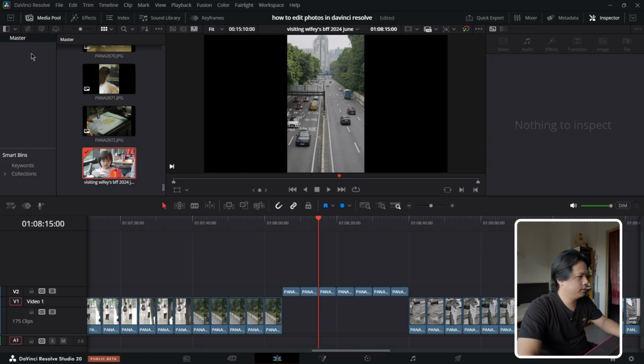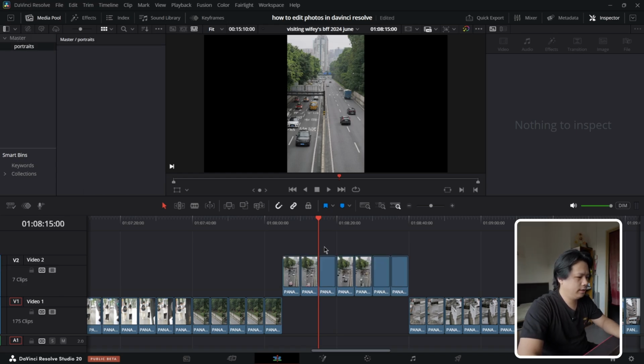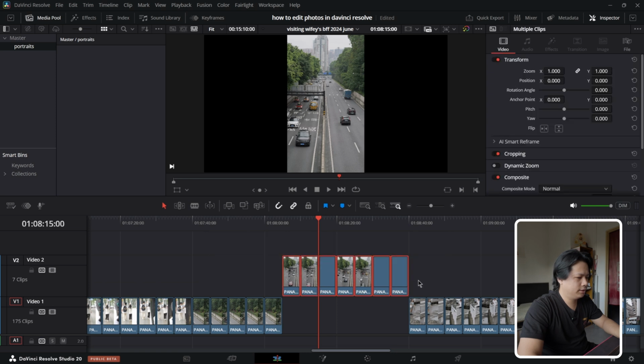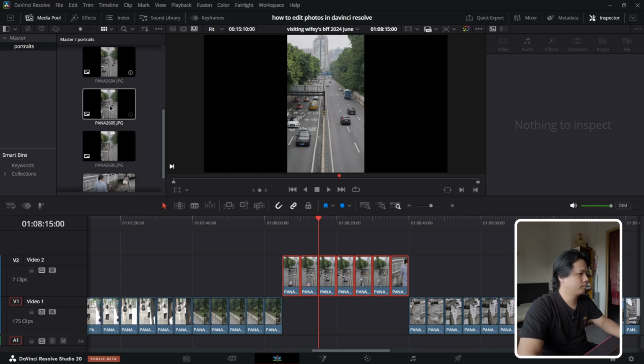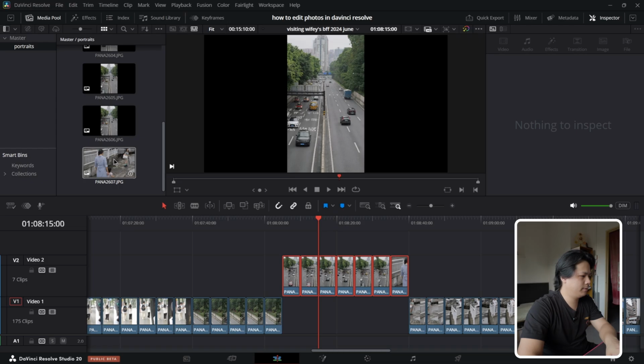Then we're gonna come here to our media pool. We're gonna right click and create a new bin. Let's just call it portraits. We're gonna open our portrait bin, and we're gonna select our photos in a new track, and we're gonna drag and drop them into our portraits bin. All right. Okay, this is not. We can just remove them just by hitting delete.